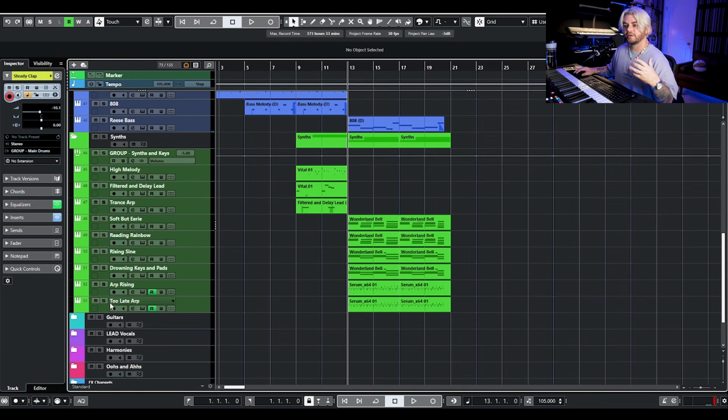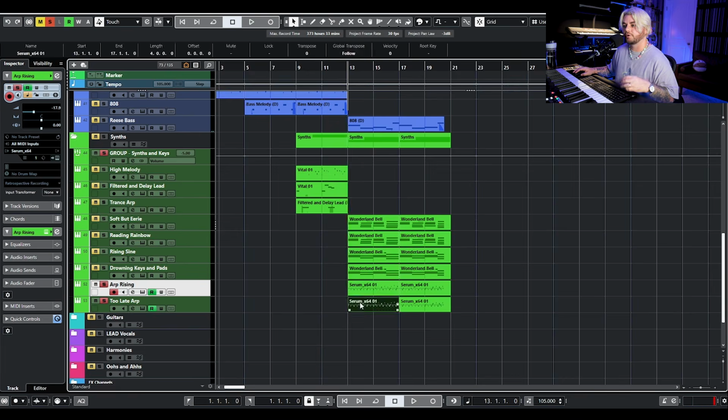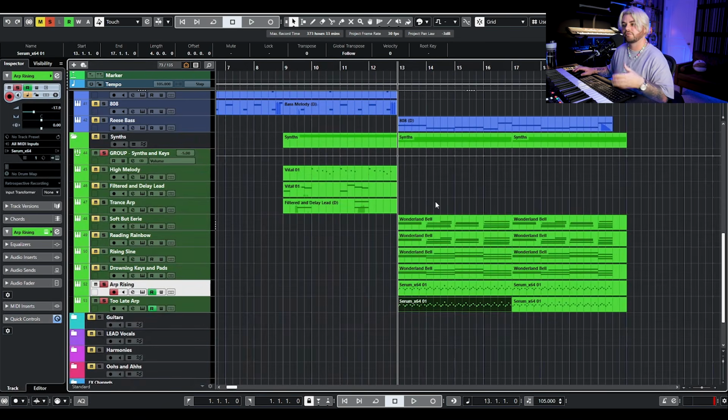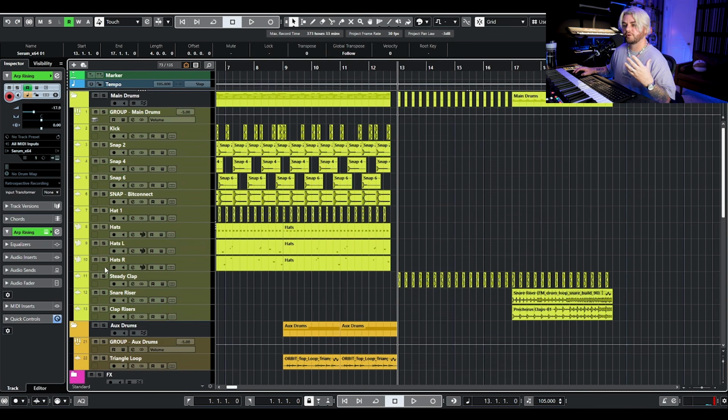And then another thing that I'm doing is adding these two little arps right here. These are just short little plucks that I've drawn my own arp into. And they're rising with the synths. That feels perfect for all the synths. Let's move on to what we're doing for these drums.